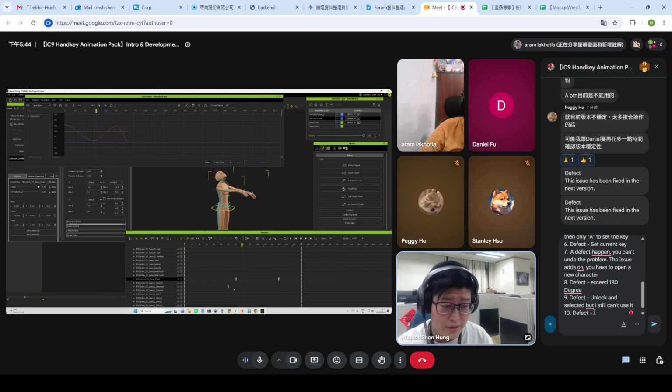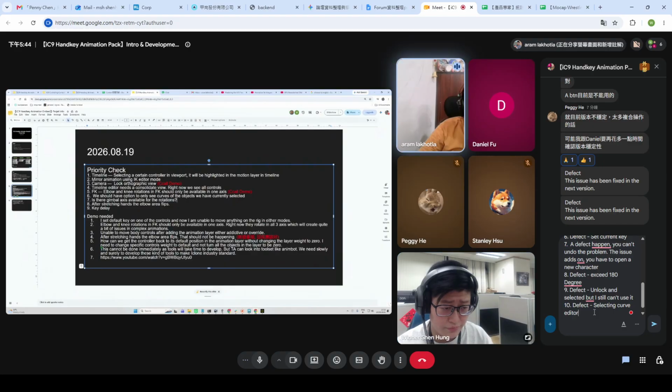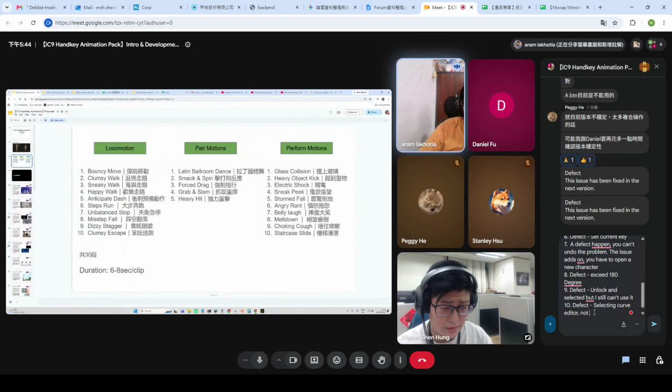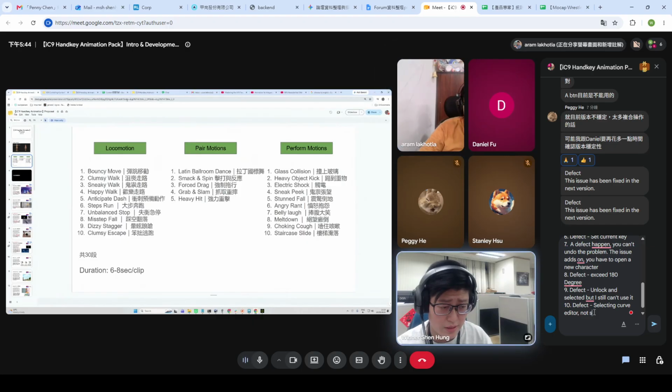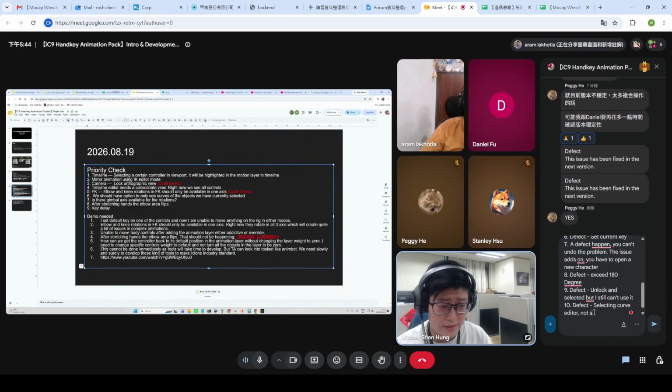Oh. Okay, so selecting curve editor. Right. We need mirror animation. For this proposal, we need mirror animation. I think it's in the next version. No, the version next week, right? Peggy, is it available next week? Yes. Thank you.